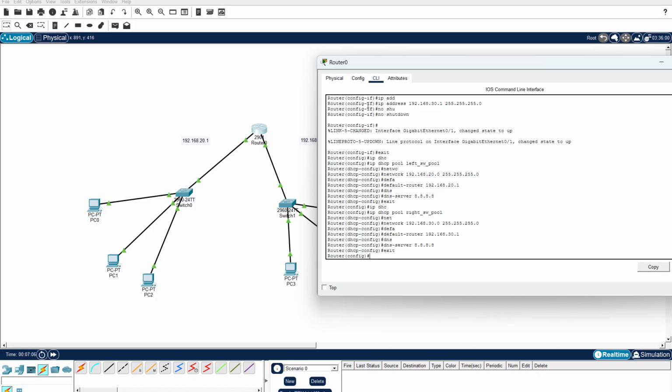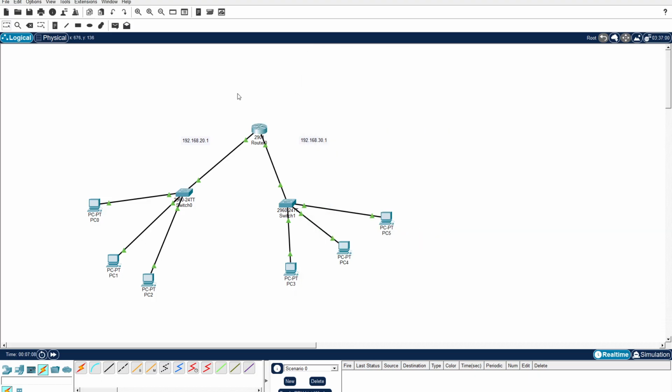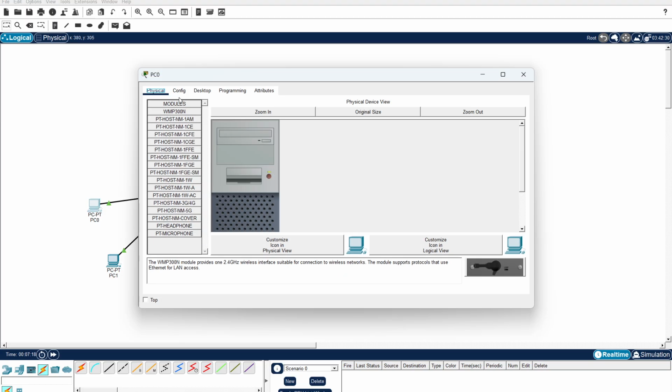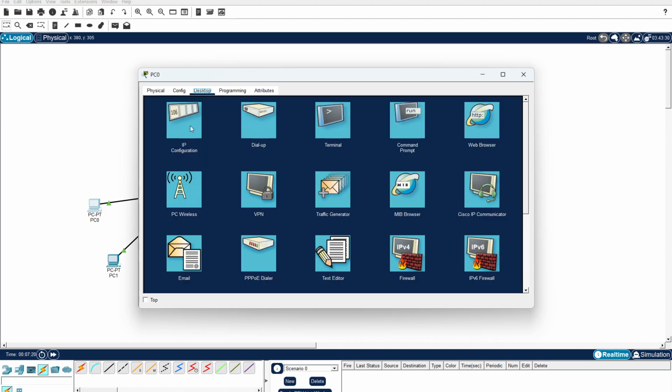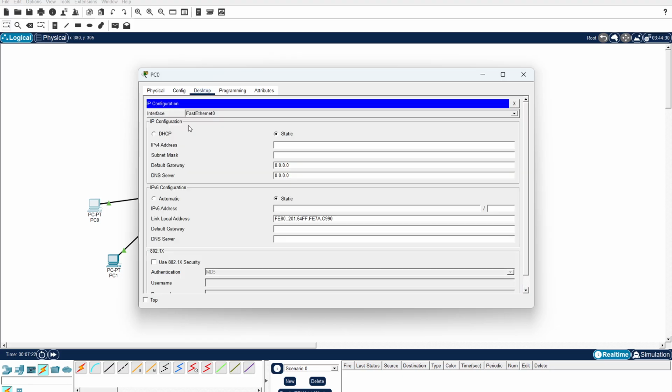Now we'll see if these PCs and these end devices have got the IP automatically or not. Go for PC0 and go to desktop and look for IP configuration. For this we have to select DHCP. Now it is requesting IP address. You will see that it has received 20.2.